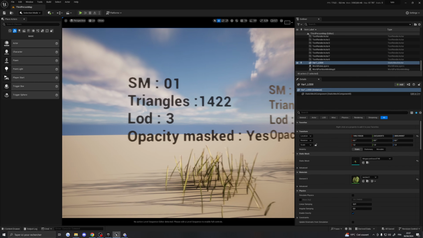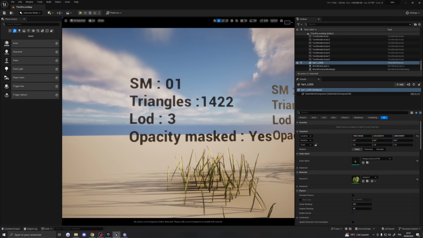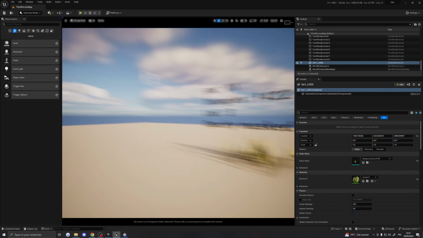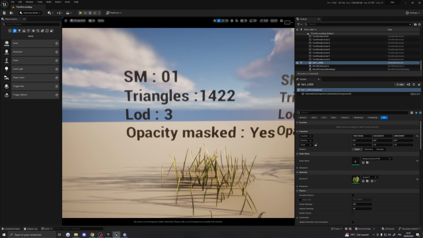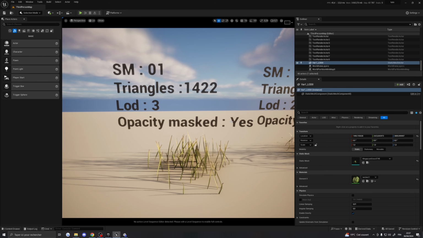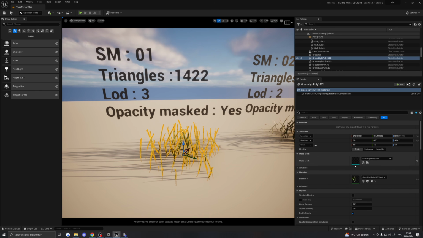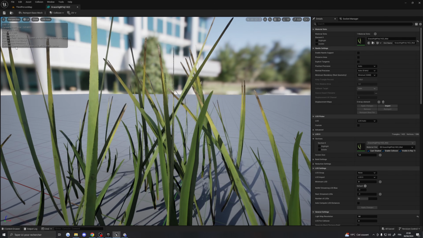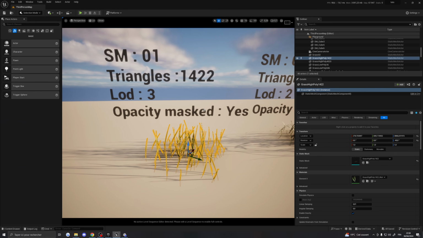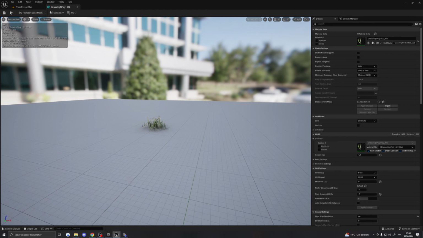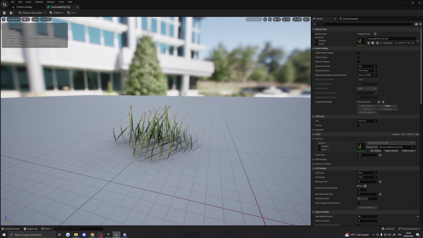As you can see here, I have SM for static mesh, because it's the first static mesh in the line. This whole one static mesh uses 1422 triangles. If I jump into the static mesh, as you can see, LOD0 has 1422 triangles, and this one has 3 LODs.